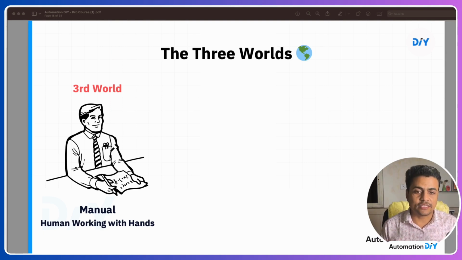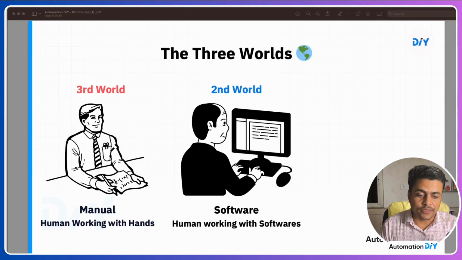Then gradually things changed and we got into the software era. Humans started working with computers and software. Now, the manual part was almost removed. Software took the place of all the pen and paper, and we started working on different kinds of systems. Let's say CRM, accounting systems, production management systems, project management, communication, so many things have taken place, and the manual things are gone. But still, there is a dependency. So this is the second world.